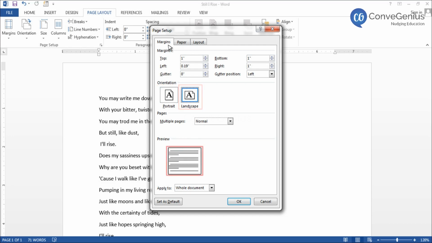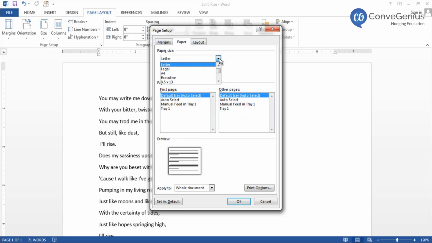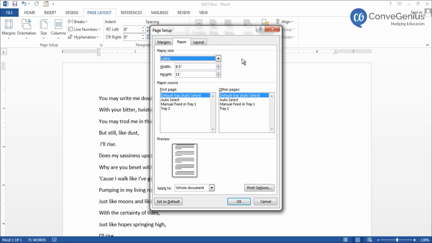We can choose the size of page by clicking on Paper tab. We can choose the page size like A4, letter, etc. Else, we can select the width and height of the paper. Click on OK button.